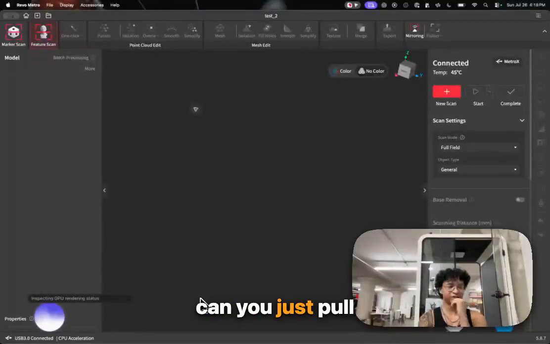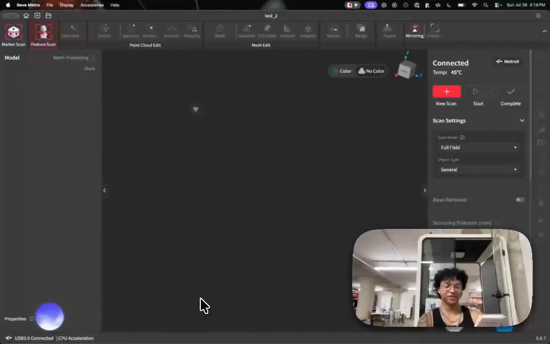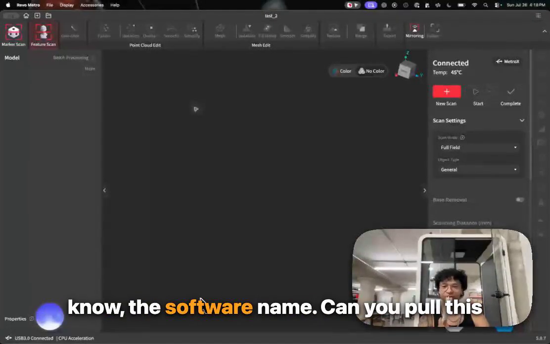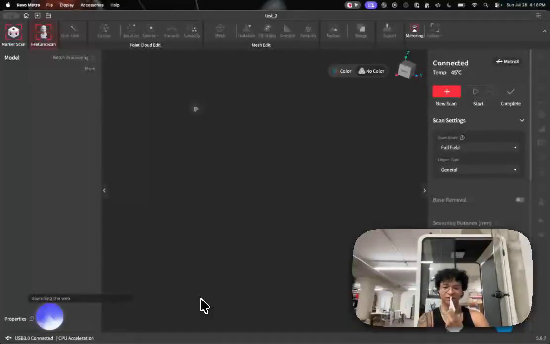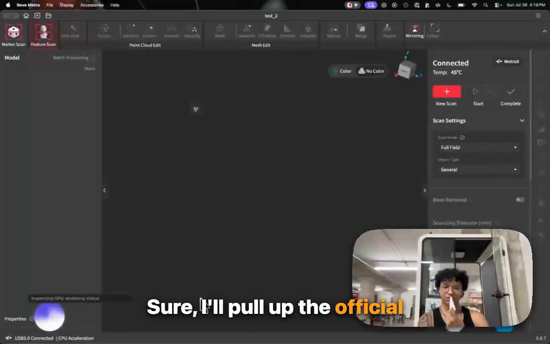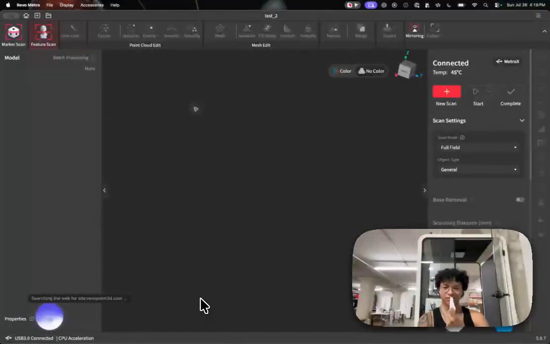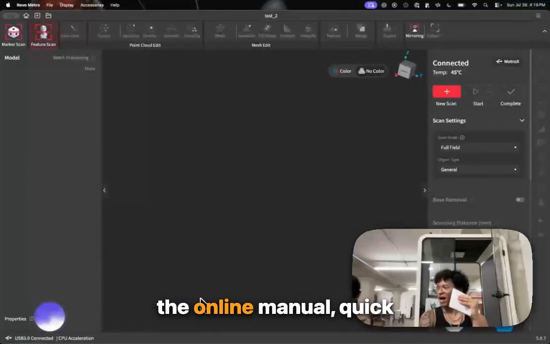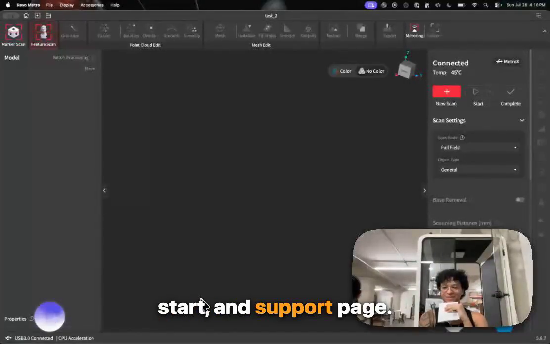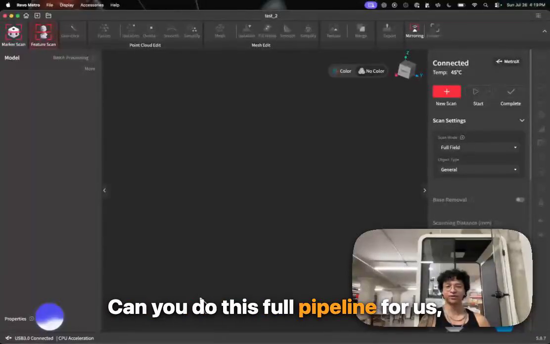Yep, I can. Can you just pull the Metro? So this is the Metro X 3D scanner, and then the software is, well, you know the software name. Can you pull the instructions? Sure, I'll pull up the official guidance. I found the official instructions for the Metro X and Revo Metro software, including the online manual, quick start, and support page. Can you do this full pipeline for us, please?